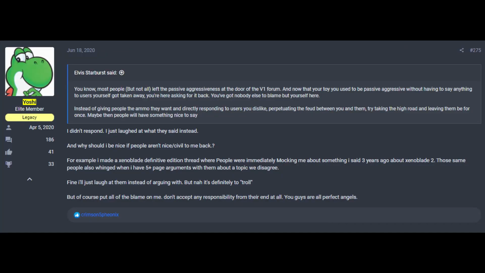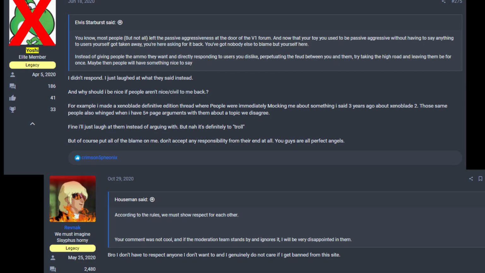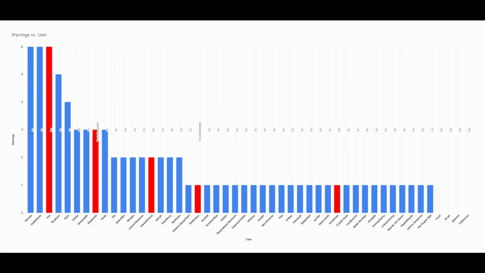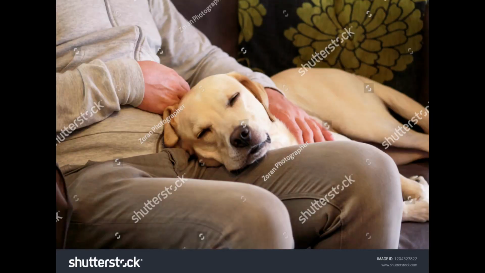Not even the admission that he isn't going to be civil should deserve harsher treatment, as if it were a zero-tolerance offense, or maybe it counts for 2 strikes instead of 1, especially considering users like Revnak, who have 6 formal warnings and who publicly said, "I don't have to respect anyone I don't want to, and I genuinely do not care if I get banned from the site." That sounds a lot worse than what Yoshi said, yet one of these users is banned, and the other isn't. So why wasn't Yoshi given 6 chances like Revnak was? Either Yoshi is being treated with special harshness, or Revnak and others like him are being treated with special leniency.